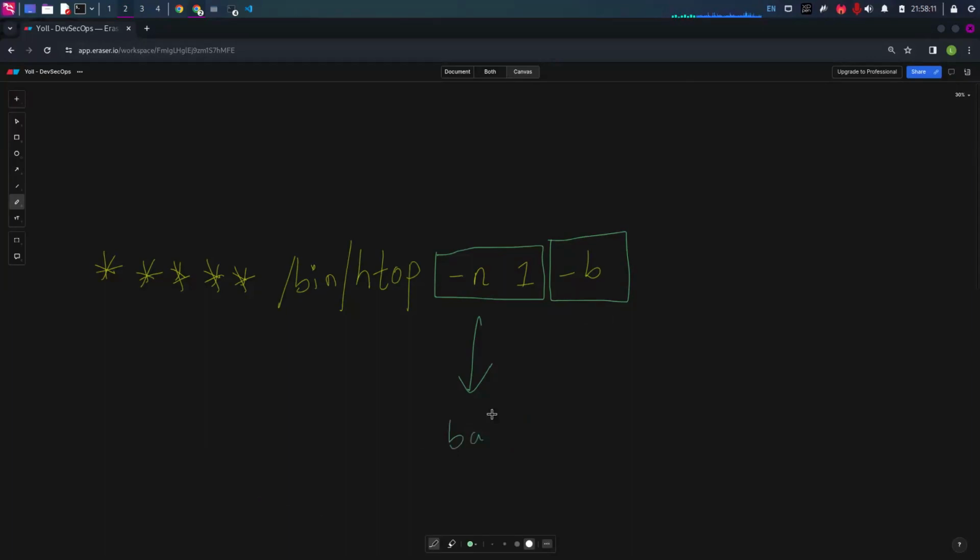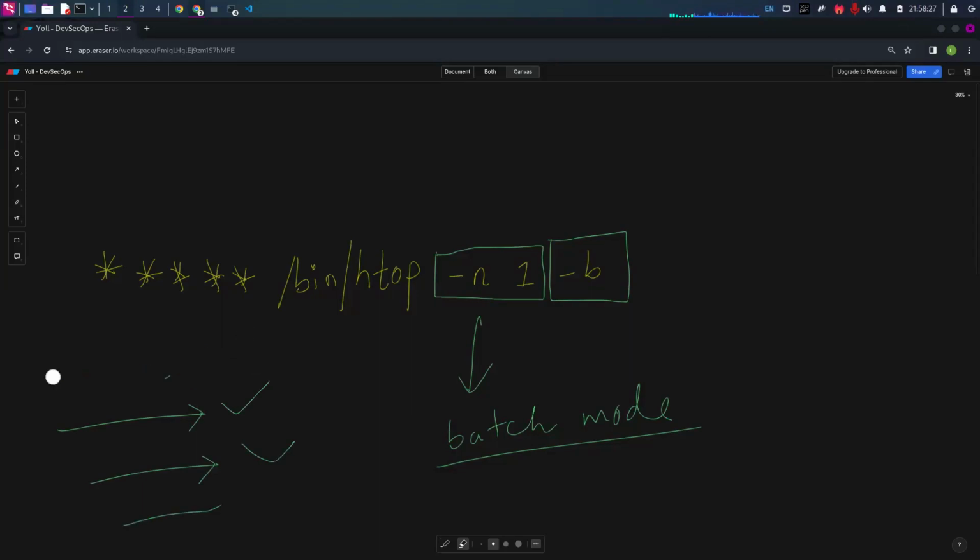B stands for batch mode. Batch mode means once it gives the output of the first line, then the second line, then the third line, and so on. So these are basically the batch mode, right? So that's why we wrote -n 1 -b.